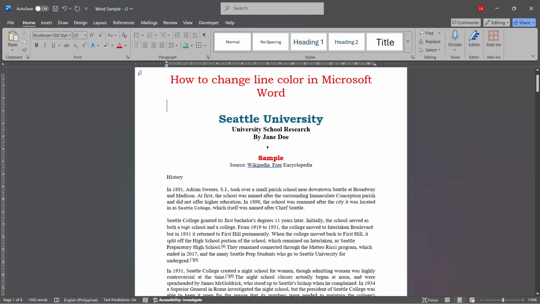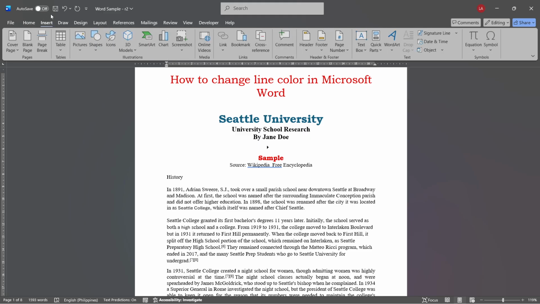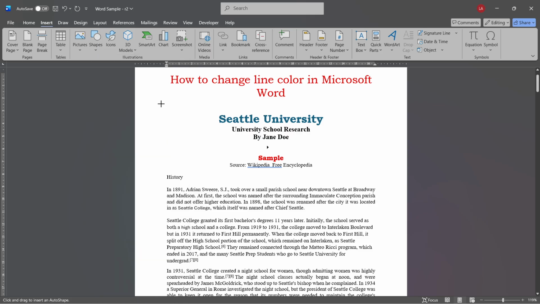If you haven't already inserted a line or shape, navigate to the Insert tab at the top of your program. Once there, you'll want to look for the Shapes option. Clicking on it will provide you with a plethora of options. You can choose a straight line, a curved line, or any other shape that fits your needs. Go ahead and click on the shape you want to use, then place it in the desired location within your document. Now, if you already have a line or shape that you want to change, simply click on it to select it.